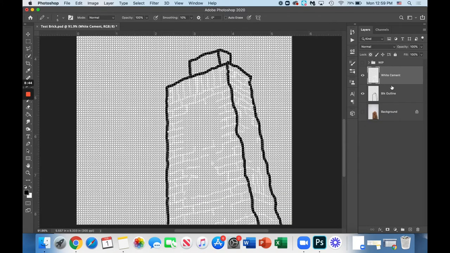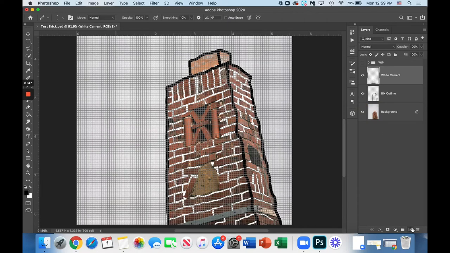Next thing I'm going to do, I'm going to toggle this thing back on. I'm going to create another layer. I'm just going to call this bricks, red bricks. Okay. And I'm going to use my eyedropper tool to sample the red-brown. And now you can tell that I'm going to be painting that.